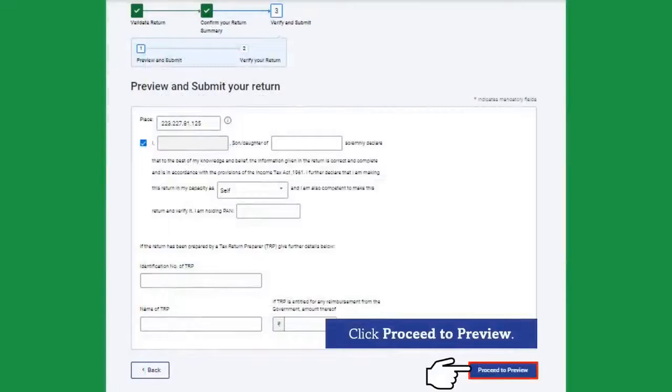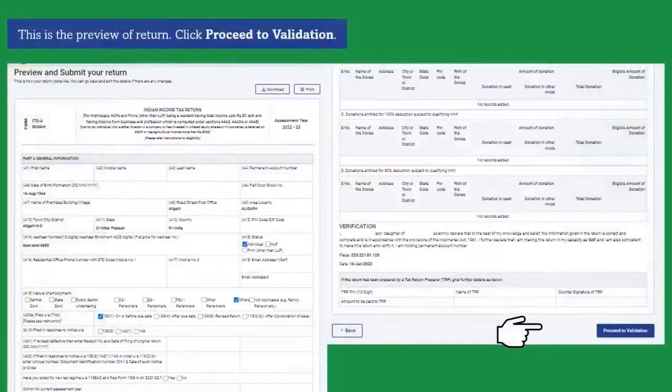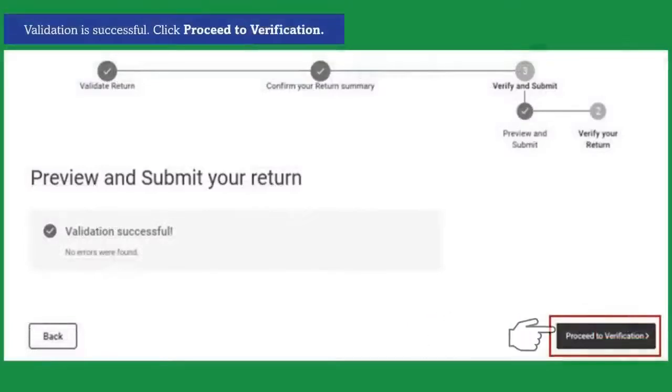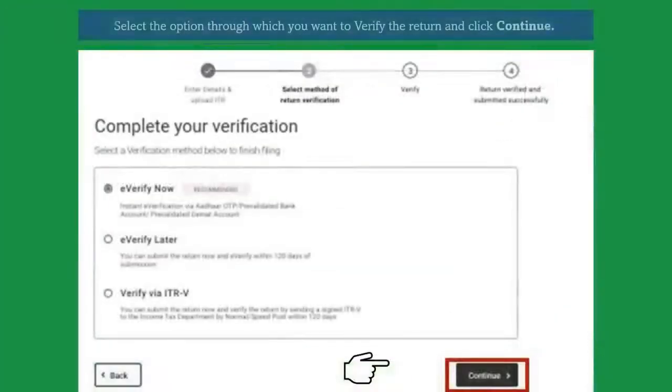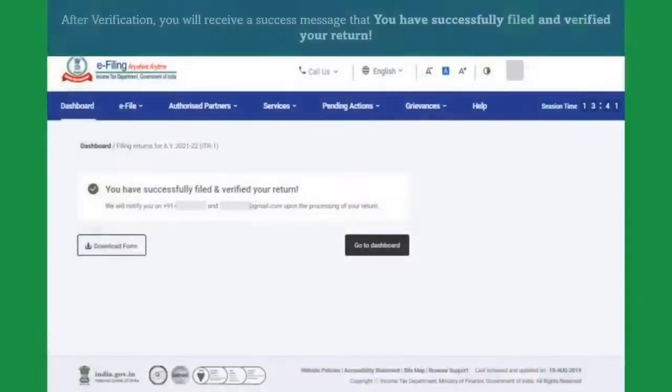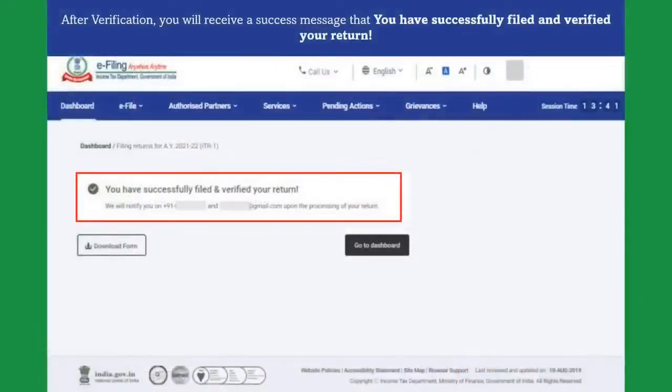This is the preview of return. Please check the details provided by you and then click on proceed to validation. Once the validation is successful, you can click on proceed to verification. You can choose the method of verification of your return and then click on continue button. If you choose to e-verify the return, you can select the suitable option and then click on continue button. After verification, you will receive a success message that you have successfully filed and verified your return.